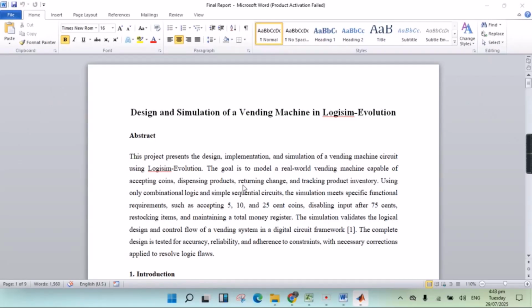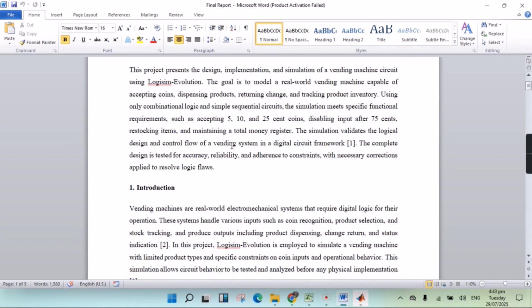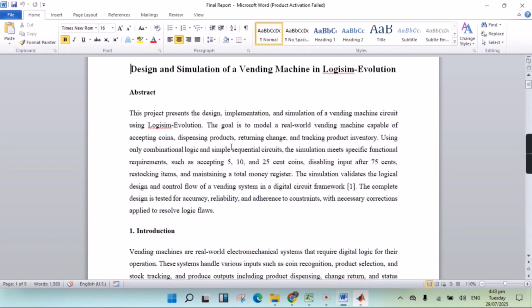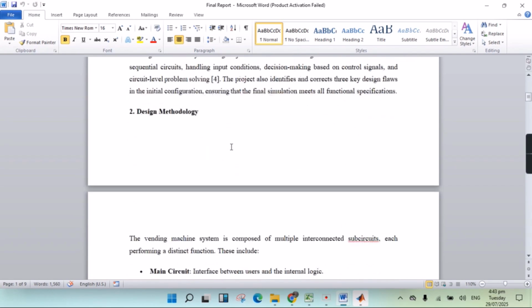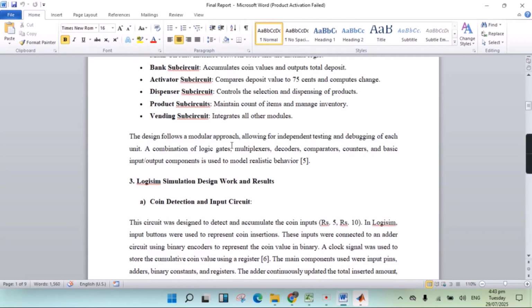Design and simulation of vending machine in Logisim-Evolution. Logisim is basically a software which is used for development of different circuits and their layout. So I have designed its vending machine, its operations, like the abstract introduction and its design methodology, in which I have used the main circuit, bank subcircuit, activator, dispenser subcircuit, product, and vending subcircuit.